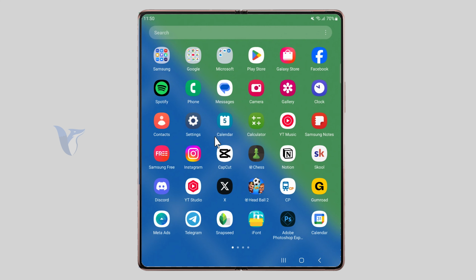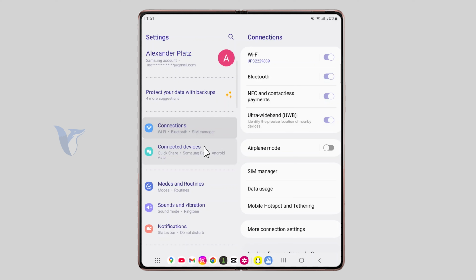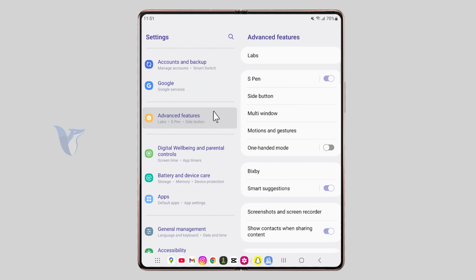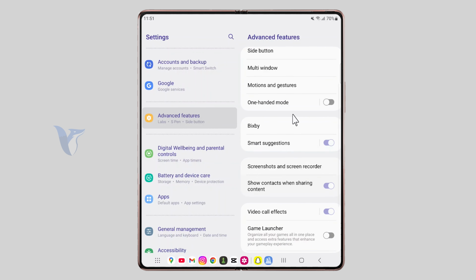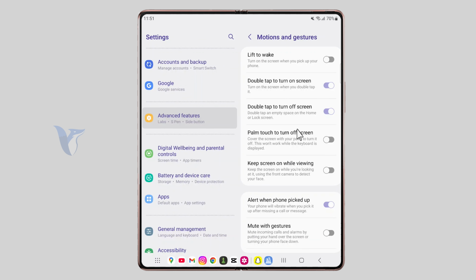So just locate your settings, and in the section through the menus, just scroll through them until you find advanced features. So just click on this and you can already see some options, but the thing we want to get into is the motions and gestures. And in there, you already see some double tap toggles.